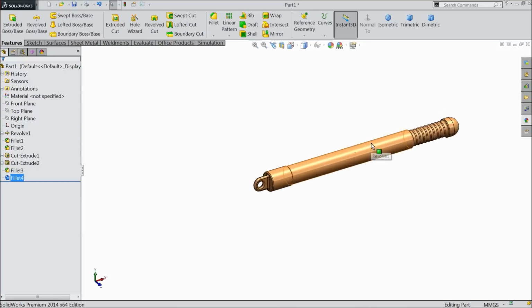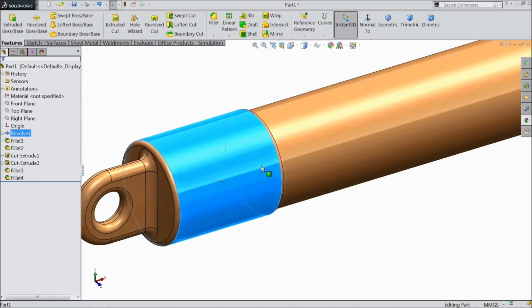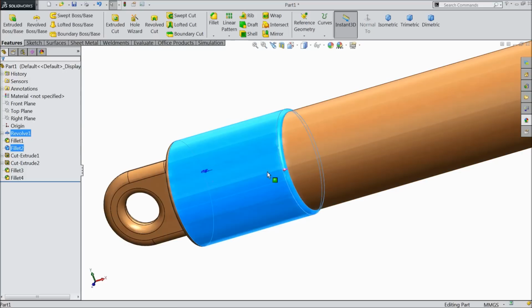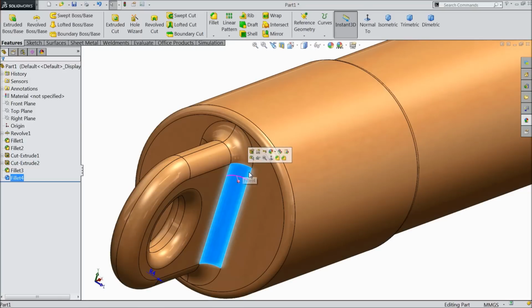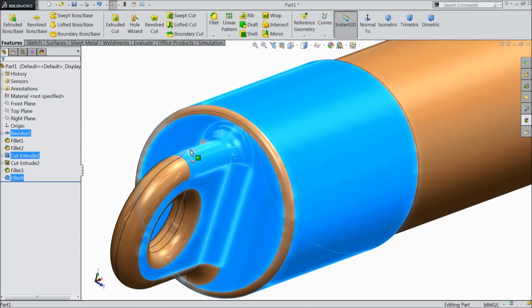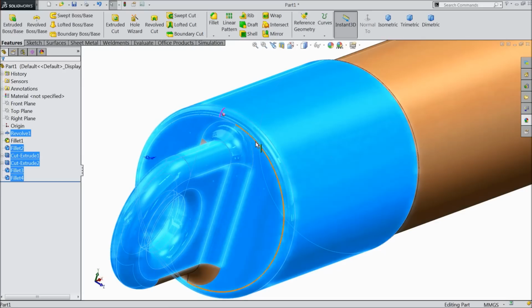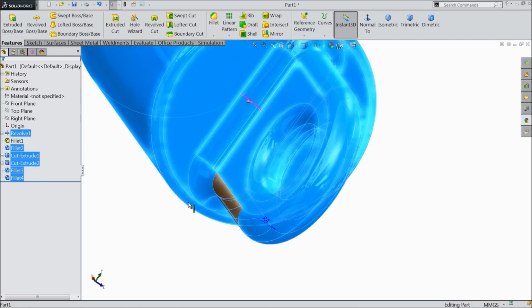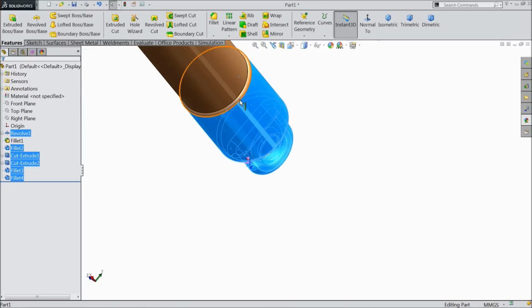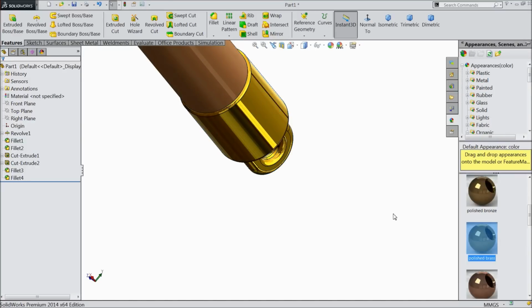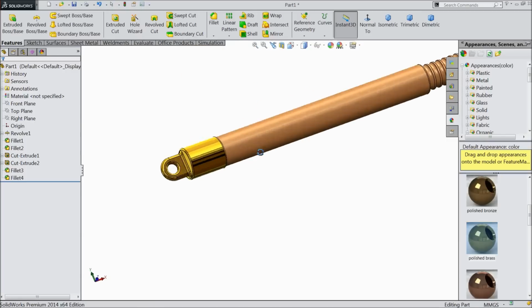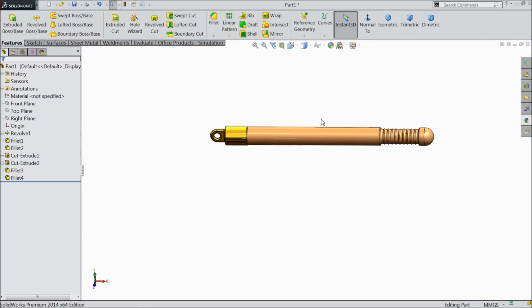Now that's it. This is the handle, but we will change this color. Select all these faces, go to appearance, go to metal, and I prefer polished brass. Now see, now this is the handle for the flail weapon.